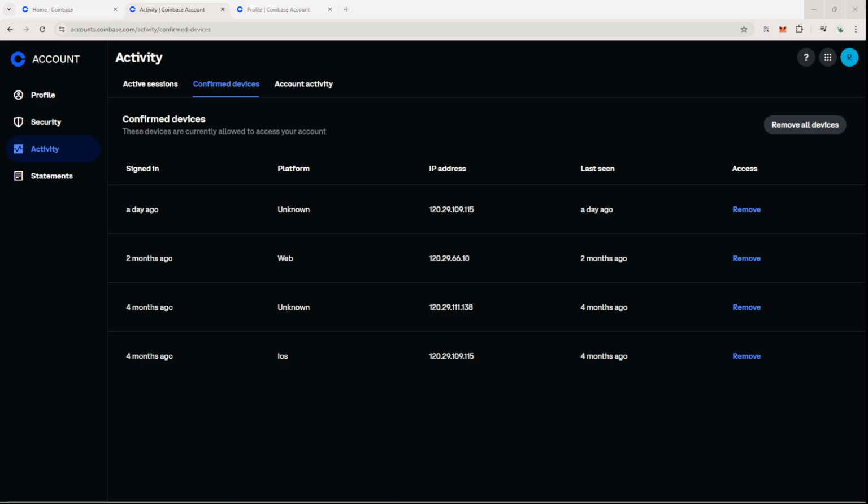If anything looks unfamiliar in the activity section, change your password and keep your recovery details up to date. Small, regular check-ins like this help keep your account secure. And that's it. Simple, fast, and effective.